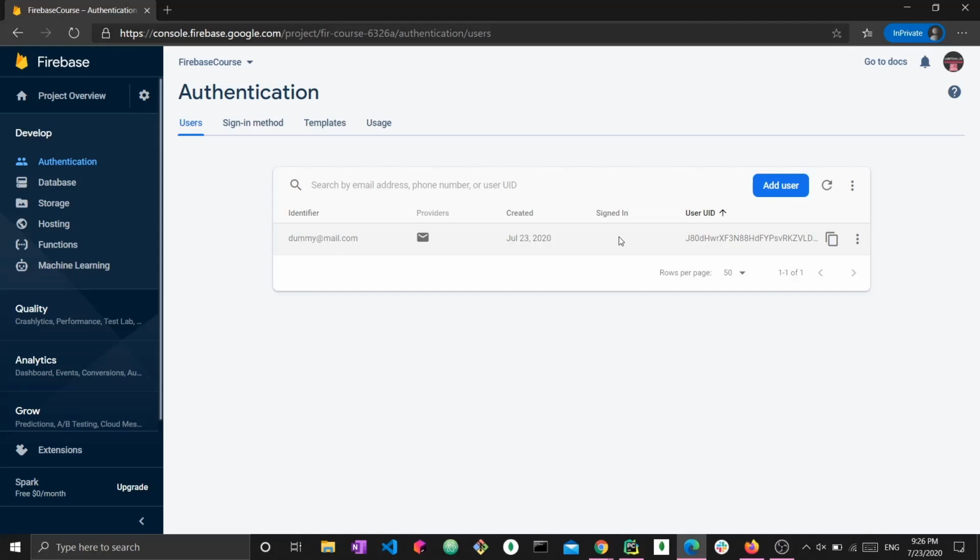Okay, so we know how to create it manually, but how helpful is that? You're not going to go ahead and create users manually for every single application that you own. So you want users to be able to do so through the code itself. So let's just code that.